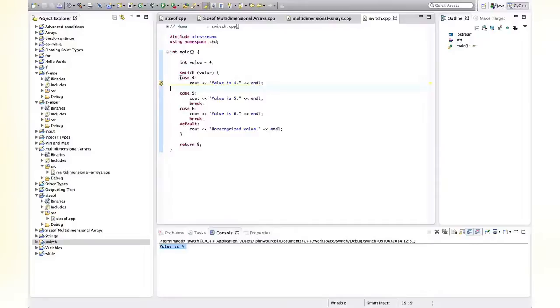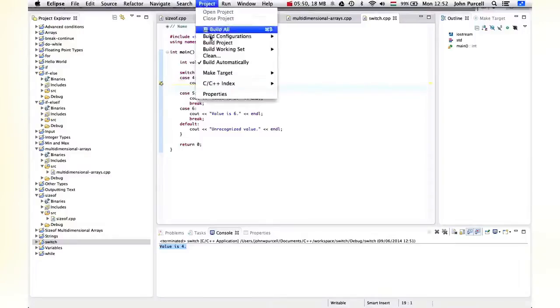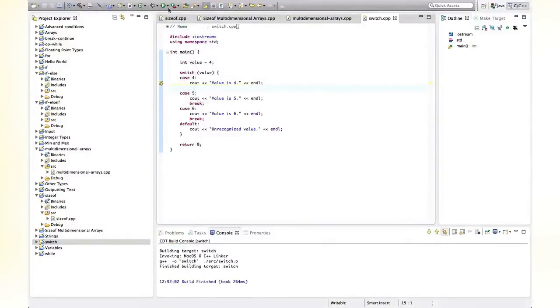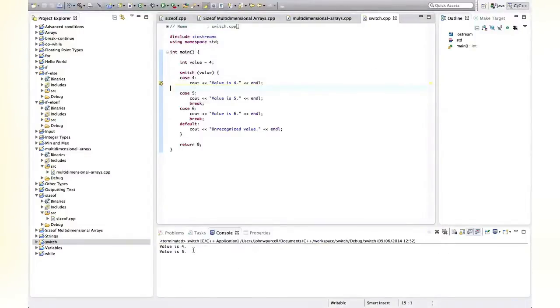So let's try this. Case 4 is going to be matched, and we haven't got a break here. It's probably going to warn us about that. Let's go to project, build project, and run this. So we've got value is 4 and value is 5. It's executed this, and then it's executed this, and then it's got to a break, and then it's stopped executing stuff.